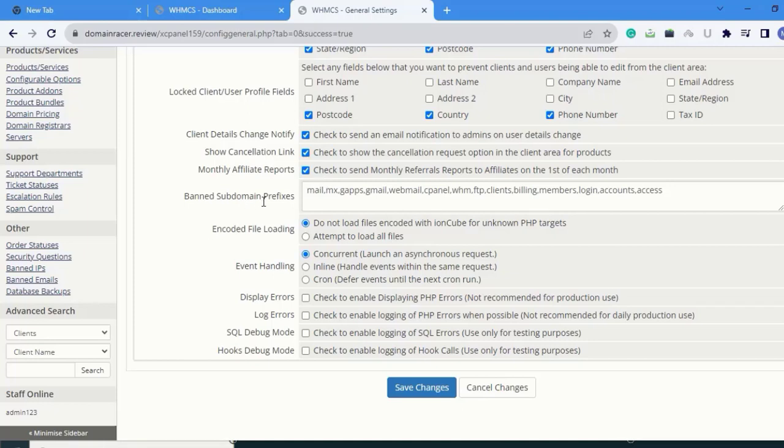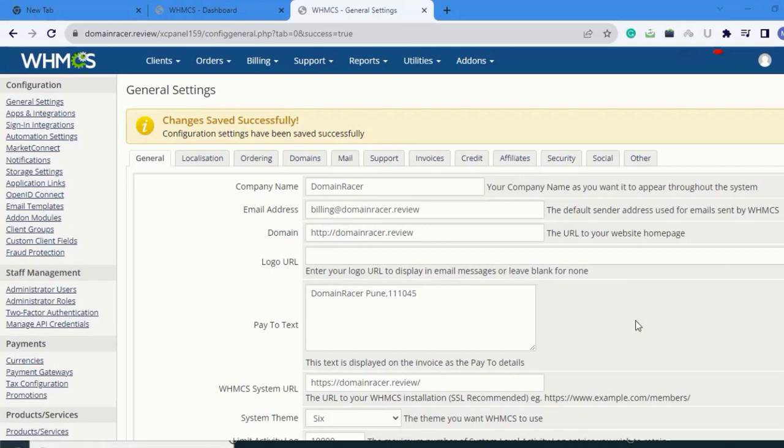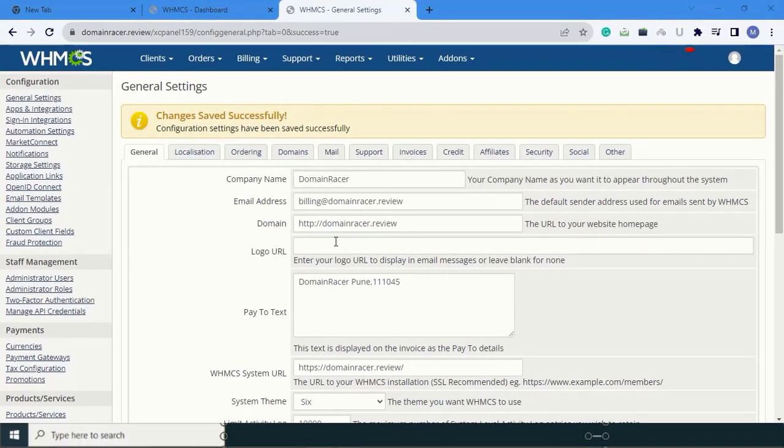Next is banned subdomain prefixes, where mail, Gmail and webmail are already given, so it is default. Encoding file loading: do not load files encoded with ionCube for unknown PHP targets. Next is event handling, which is default. These are for development purposes, so I suggest you don't make any changes in this. Save the changes. In this way we have successfully saved our general settings.